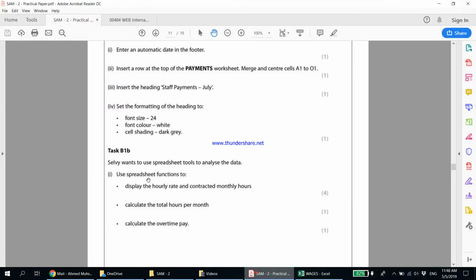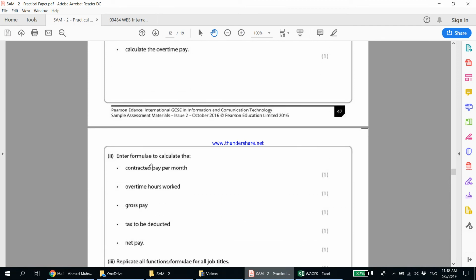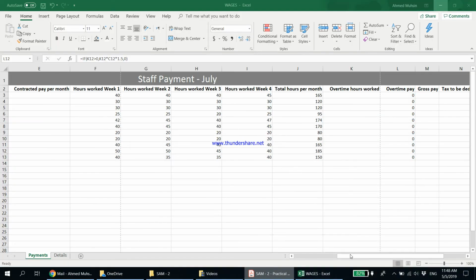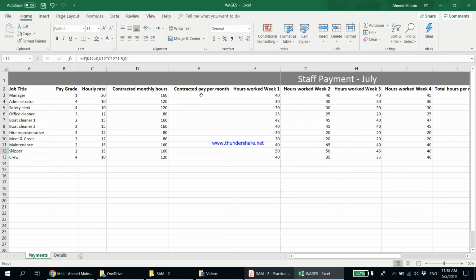Okay, then what are we supposed to do next? Enter a formula to calculate the contracted pay per month. Now we are supposed to enter a formula to find the contracted pay per month. So the person is being paid £20 per hour. He's supposed to work 160 hours. So how much will he be eligible to receive? Equal to how much he is paid per hour, multiplied by the number of hours, will give us his contracted pay per month. Okay, we replicate it for the others.